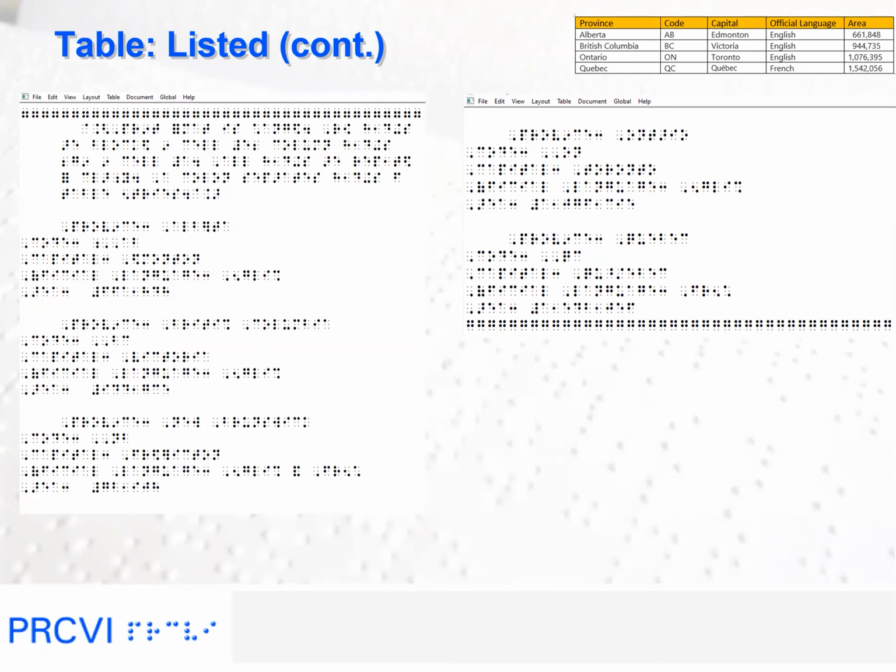Code, colon, and AB, and capital, Edmonton, colon, Edmonton, official language, colon, English, area colon 661,848 are listed as 1, 3. This format continues until the first row is completed. All columns in the rows are on the same Braille page. There is a blank line before each row.